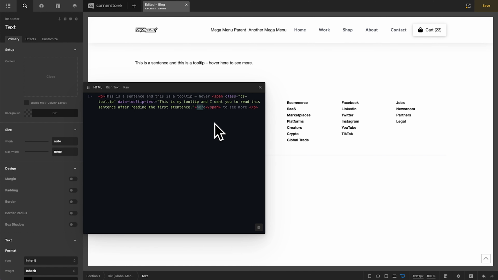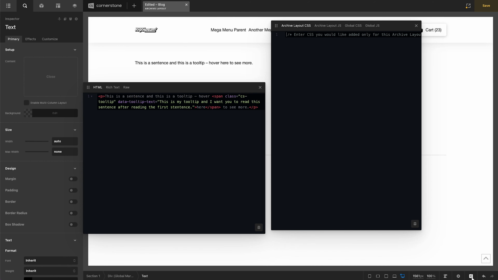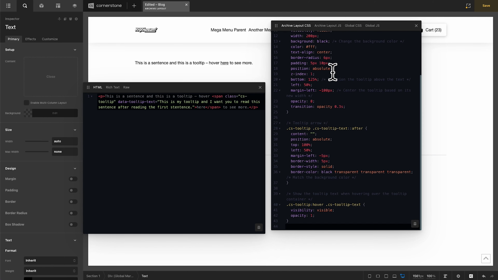Okay, that is great. So now that we have our sentence written and we have our tooltip text included in there, and we've wrapped our tooltip word in the class cs-tooltip, we can begin adding some custom styles. So we're going to open up our custom code here, and I would normally apply this to your global CSS, but I've got a bunch of other stuff in there so it would look messy. Let's just apply this to our archive layout CSS here, which is the page that we are working on.